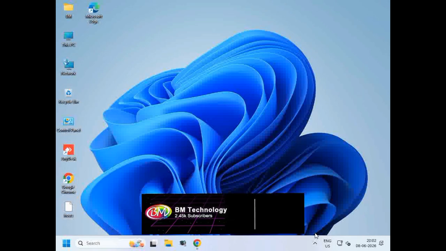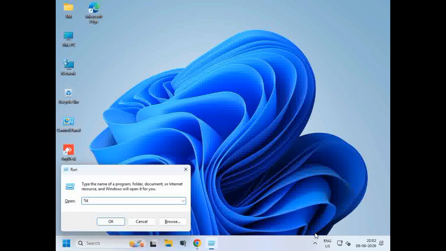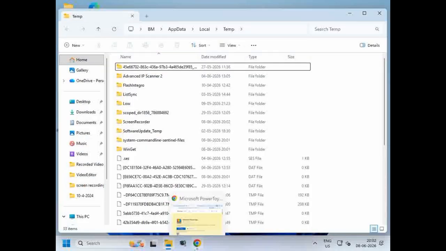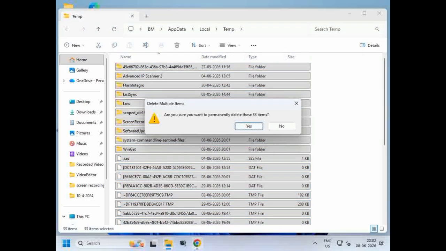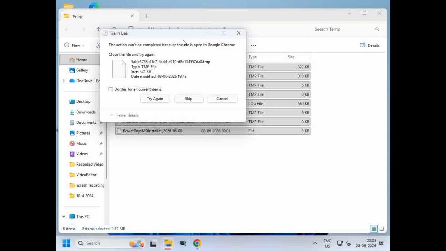Today I am going to show you how to fix the file not deleted error. Open Run and type %temp%, then hit enter. Now I am deleting temporary files. Okay. Now you see this skip error. Now I am going to show you how to fix this error.